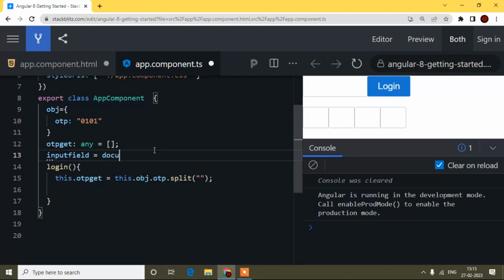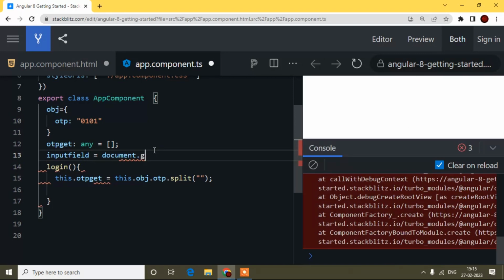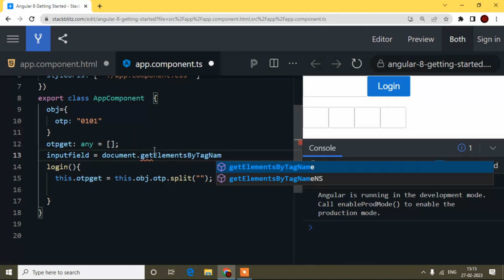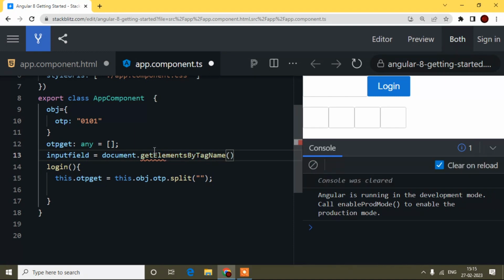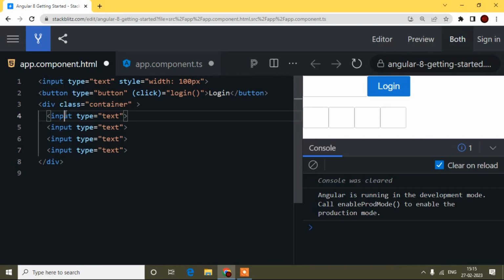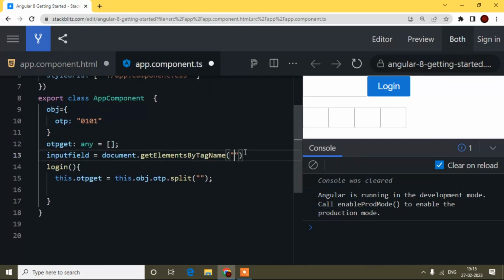And now here I will write document.getElementsByTagName, and after that whatever tag I want to add, this input tag. Because in these input fields I have to just add the OTP. And this tag appears multiple times.